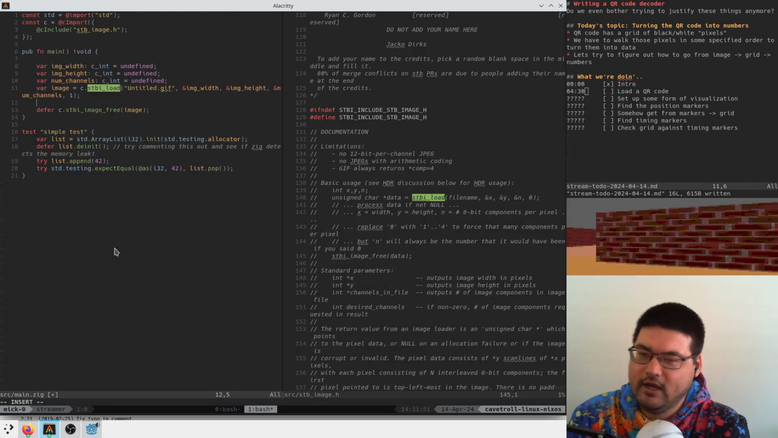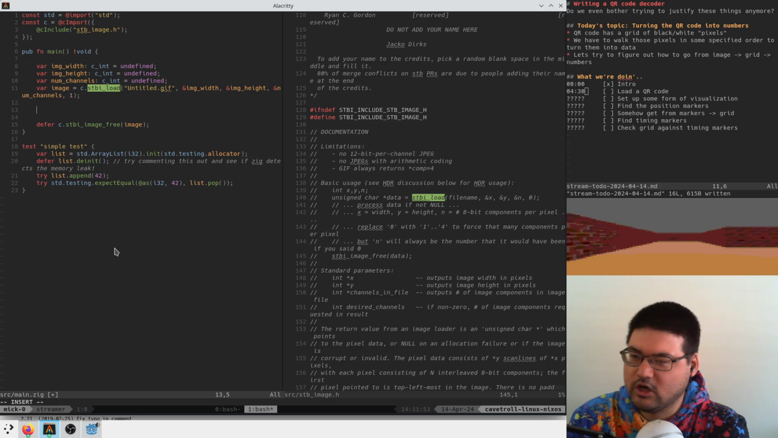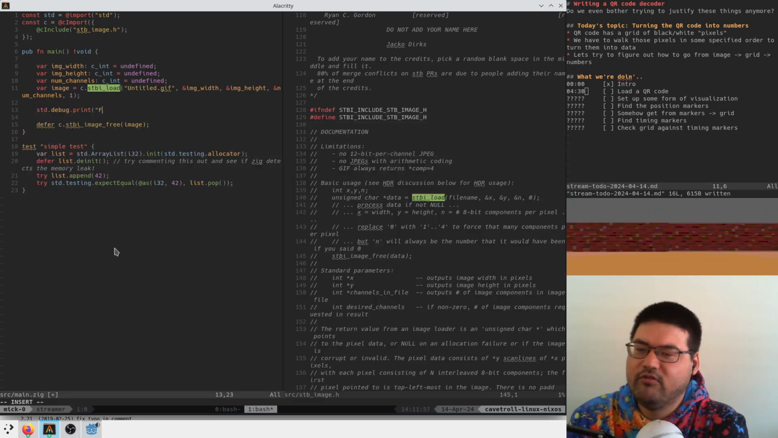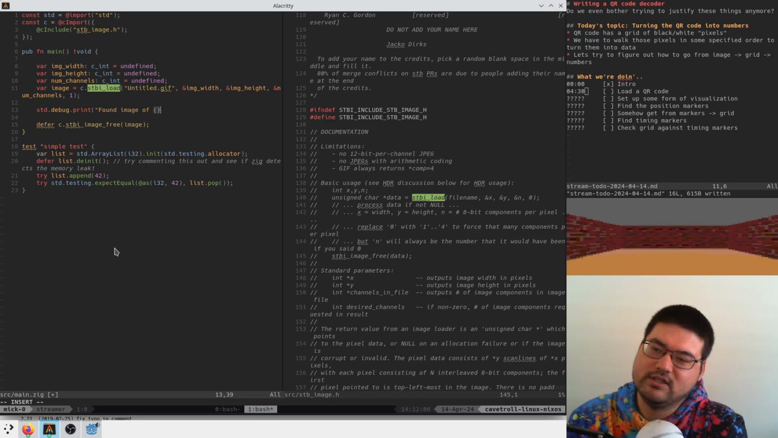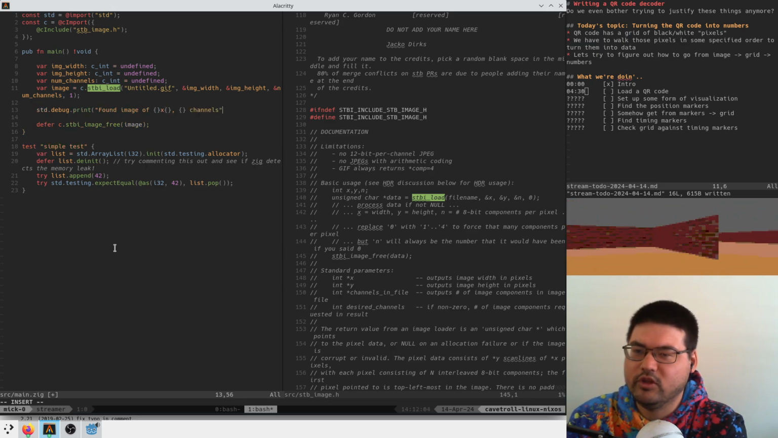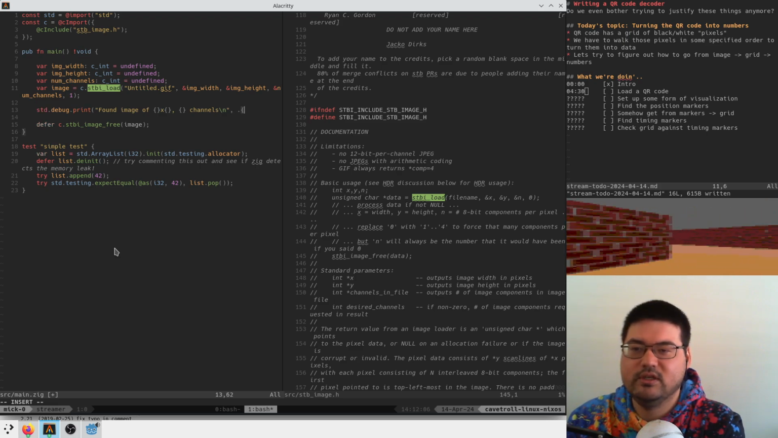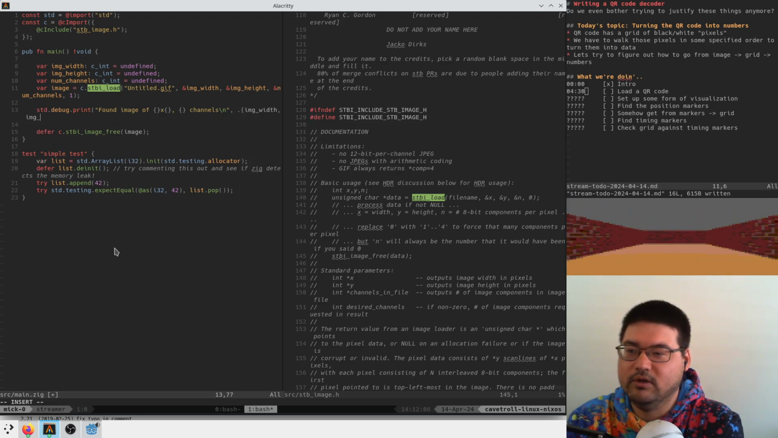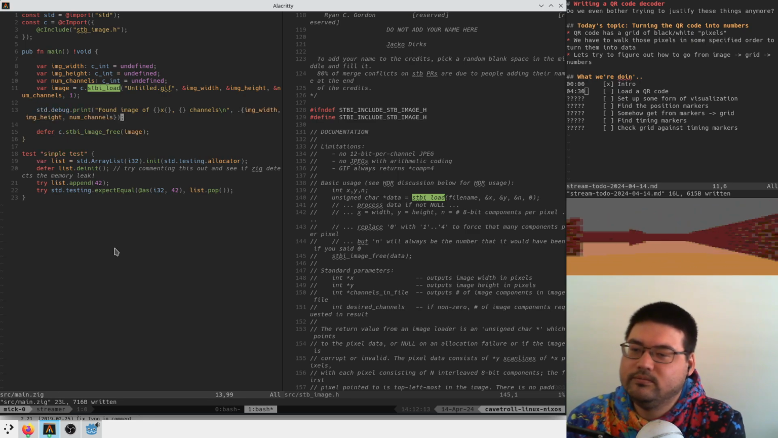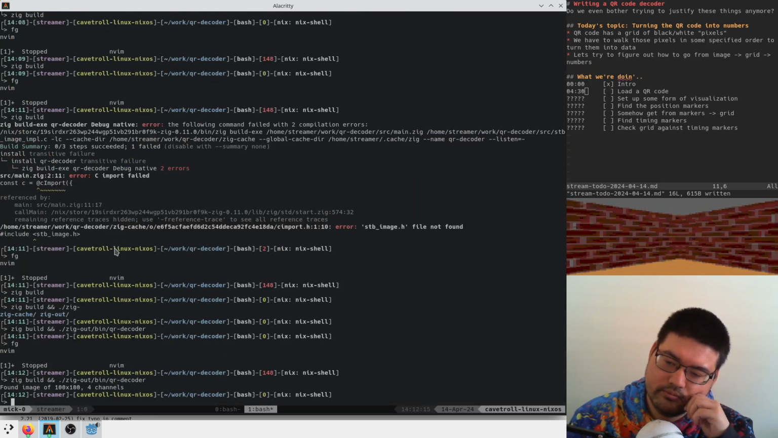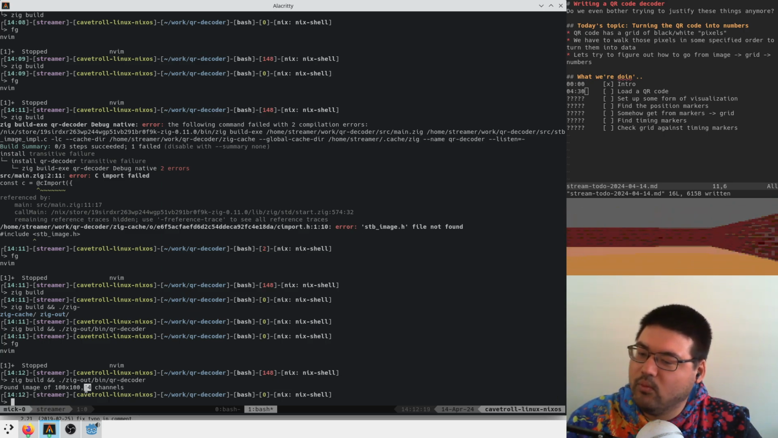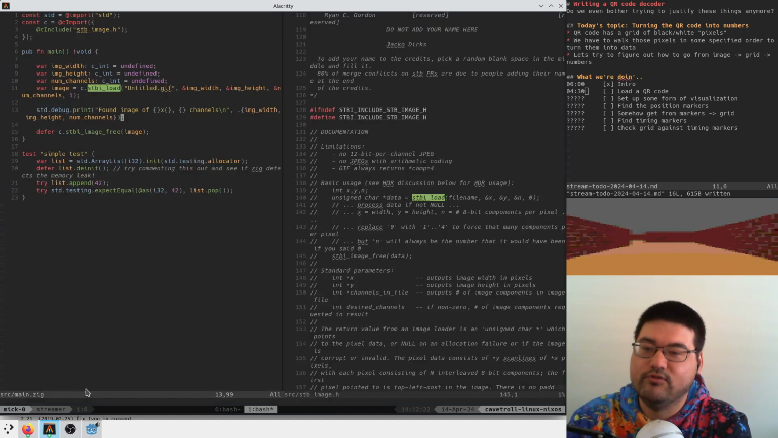So maybe we can try to get some useful info here. Let's start by saying std debug print, found image of x by y, num channels, like this. So this is just image width, image height, num channels. Okay, so 100 by 100, 4 channels. That's kind of interesting. We asked it for 1, and it just gave us 4 anyway.